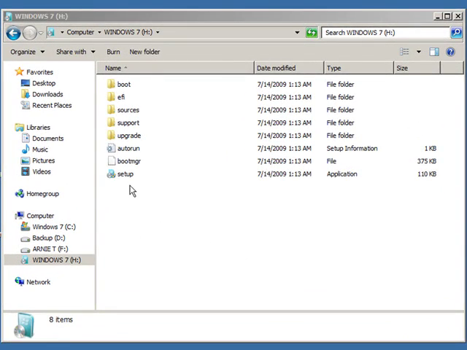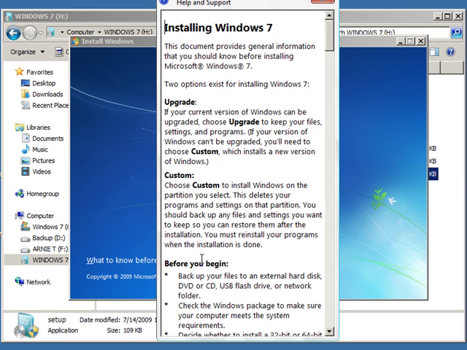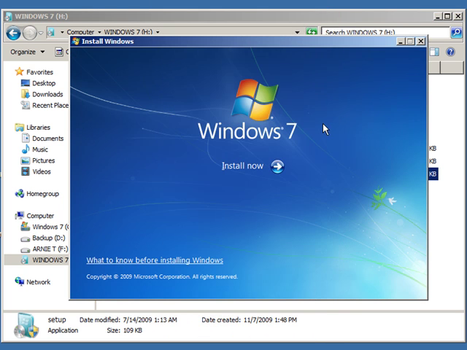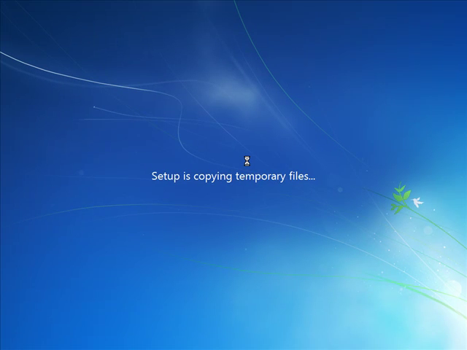Now you can just commence to double-clicking the setup, and you can just run through the setup process. You will notice that the setup will go a lot faster than just using a CD.